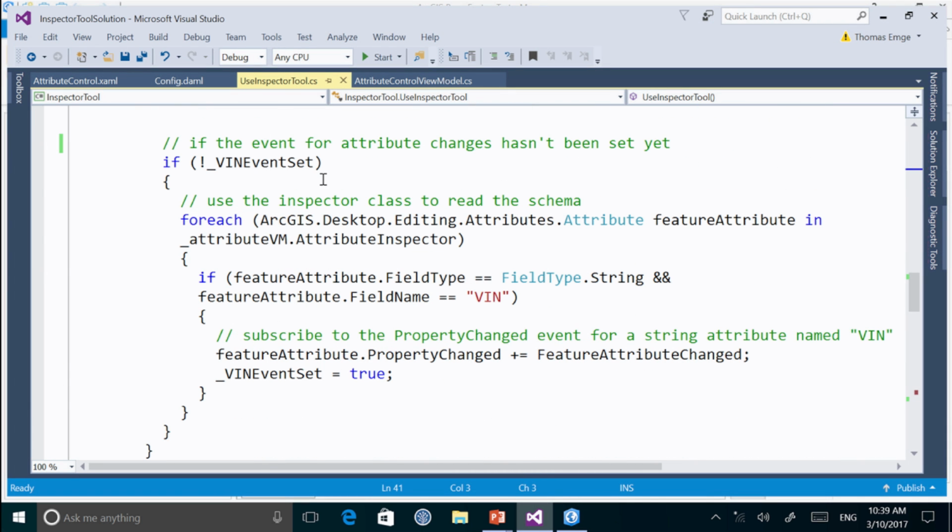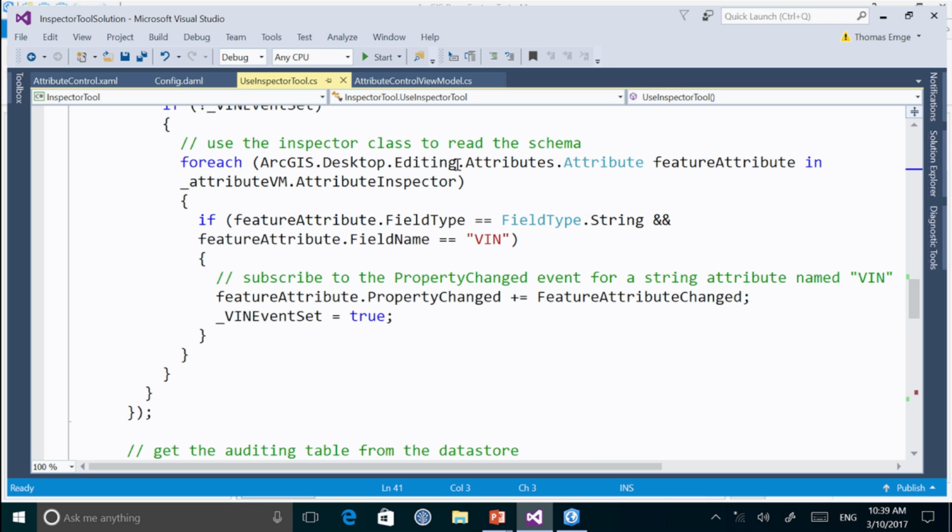Then we continue and say, okay, because there's more that we would like to do with it. We're checking if an event has already been set. So as part of our quality, or for this example purpose here, we are interested in a specific field called VIN. It's a very important number. So we're only interested in this VIN field changes that are happening. From the inspector, we're looping through the attributes, and if it's of type string and it is called VIN, then we're subscribing to the changes that are happening there. Once we've subscribed, we set it to true.